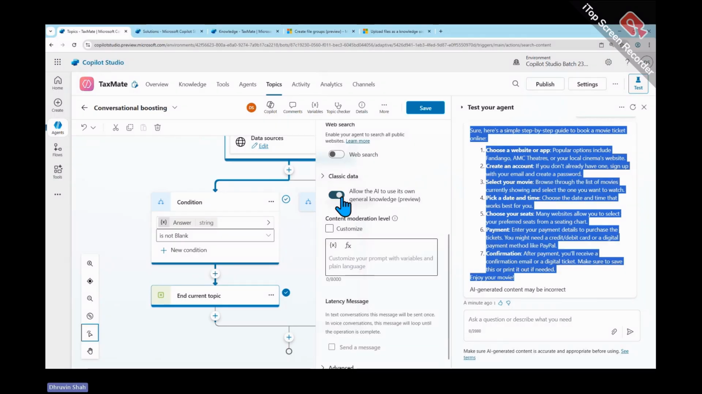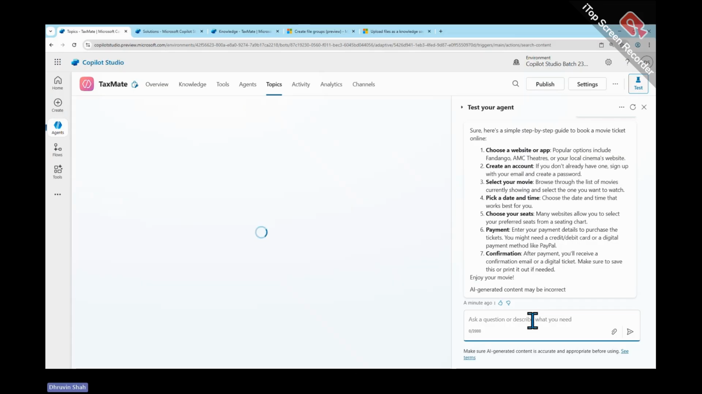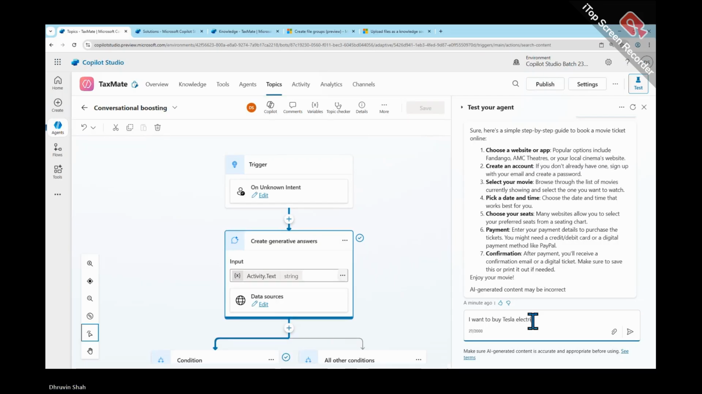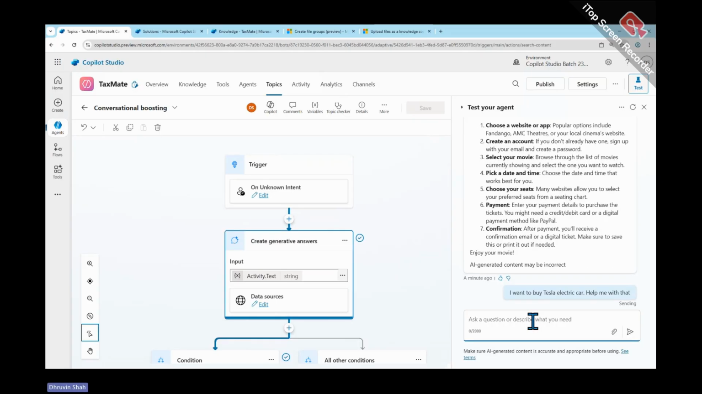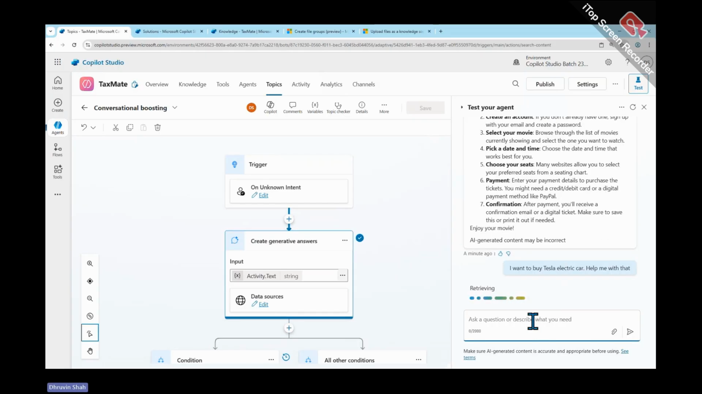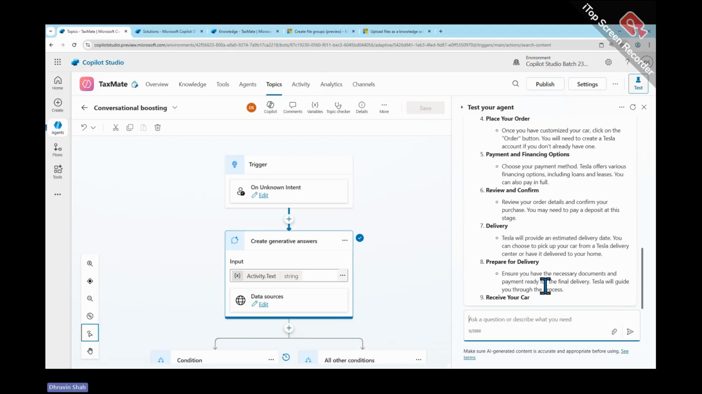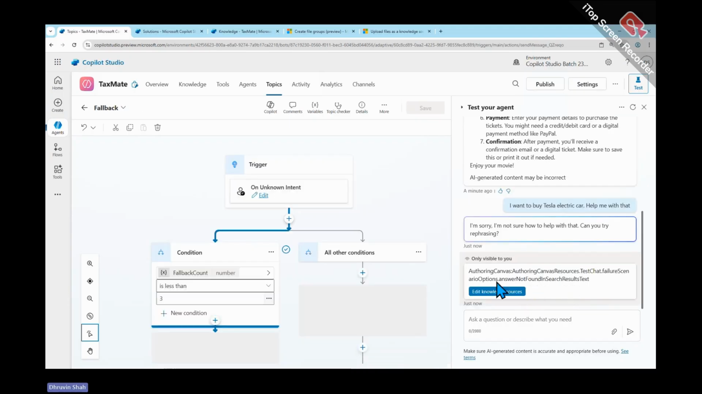Let's say you turn this option off, the one that allows the AI to use its own general knowledge. Then what will happen? Let's see. Now I'm asking a question: I want to buy a Tesla electric car, help me with that. We just turned the general knowledge option off, right? Now let's see what it will do. It is still answering. See, it still uses this thing.